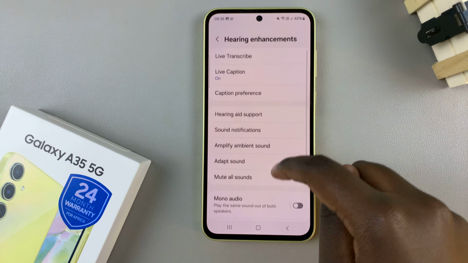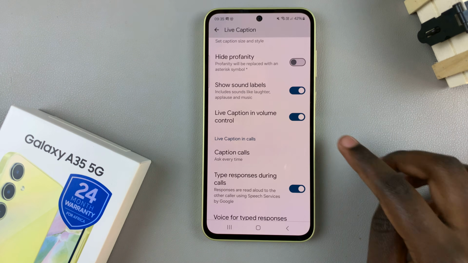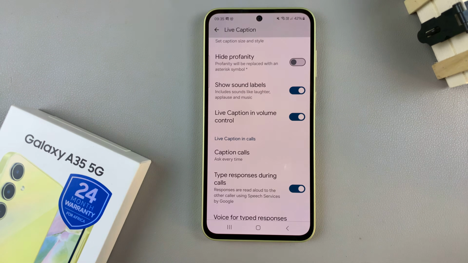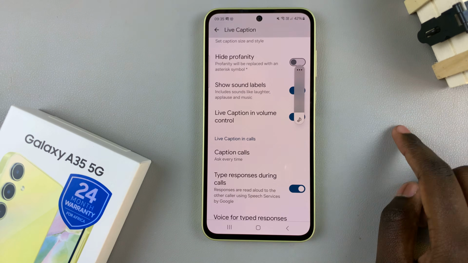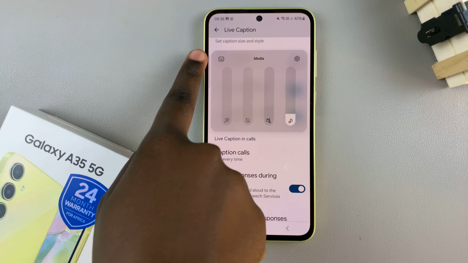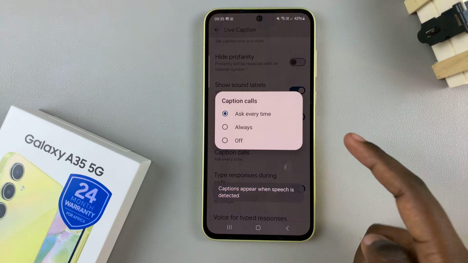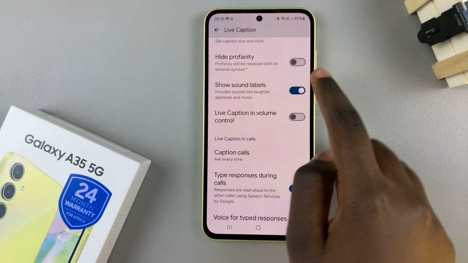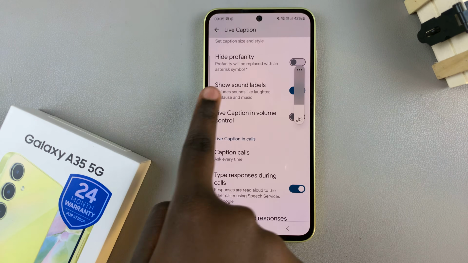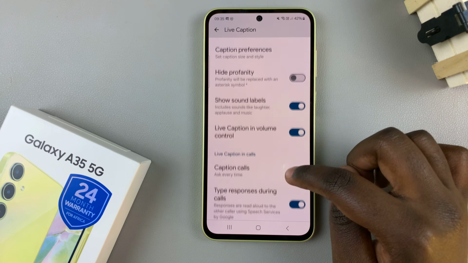Then, underneath, you should see an option labeled Live Caption in Volume Control. This allows you to add a live caption shortcut to your volume control menu, making it easier to enable or disable it. So for example, when it's enabled, you'll notice in the volume control menu, the live caption icon, and you can just tap on it to enable or disable it. Alternatively, if it's disabled, then you will no longer see the icon in the volume control menu. So it's up to you to enable or disable them at your leisure.